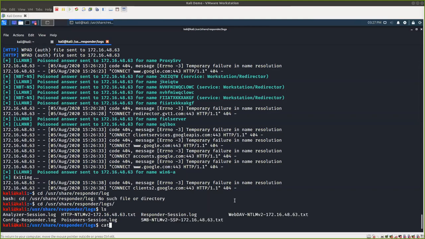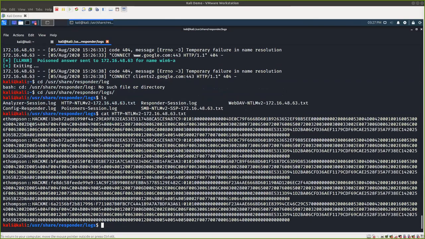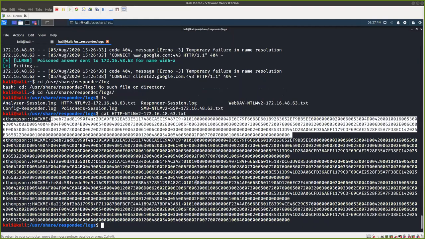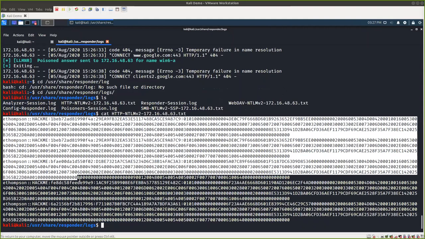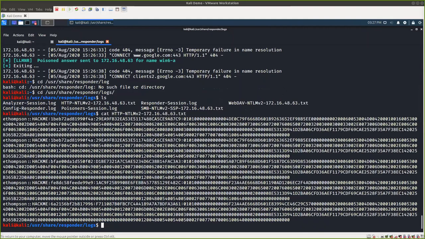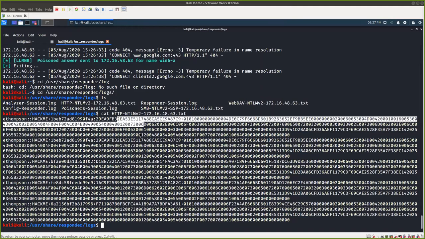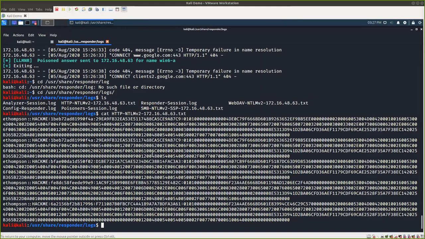If you look in these text files, this is what you saw scrolling by on the screen. You've got the username, the domain, and the associated hash. You'll notice that lots of these are duplicated. The reason for that is that these hashes have salt associated with them, so the hash may look a little bit different because of that. But it's all basically the same password.